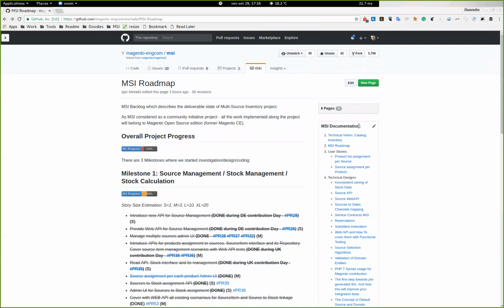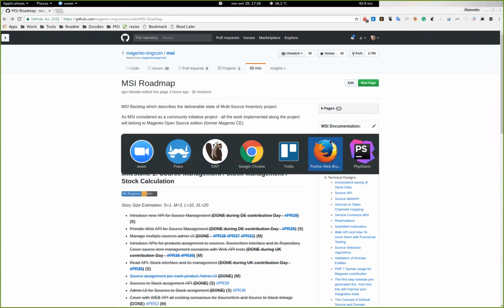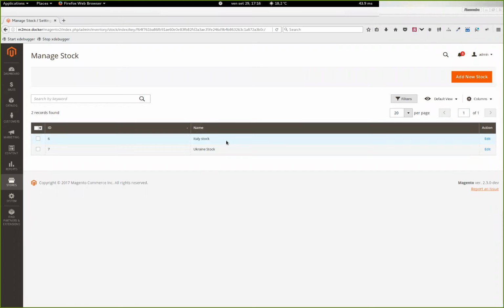This week we had a lot of discussion about how to implement reservation cleanup, whether to implement it using the command or not. Then we chose to go the simpler way, and I'll show you a little demo. I won't go through all the steps of creating sources and stock from scratch and assigning products to sources. We start from where we left off last week.